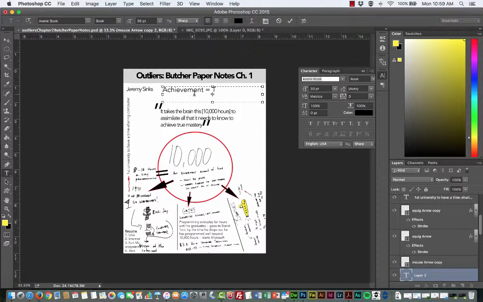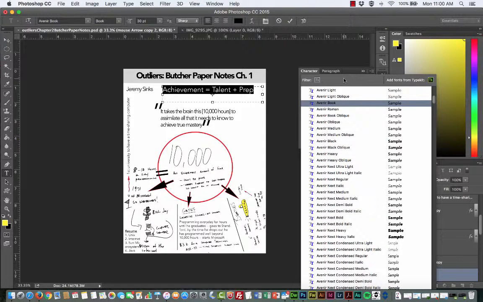Okay. So achievement equals talent plus prep, or preparation. I'm actually going to change this to not Book, but the Avenir Big One that I was using before.